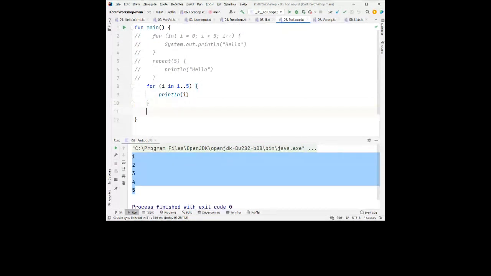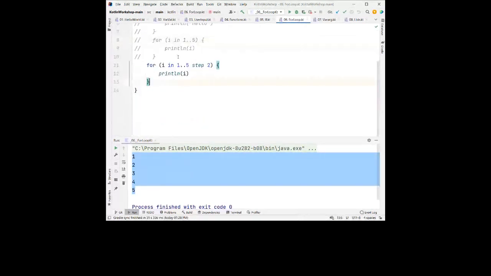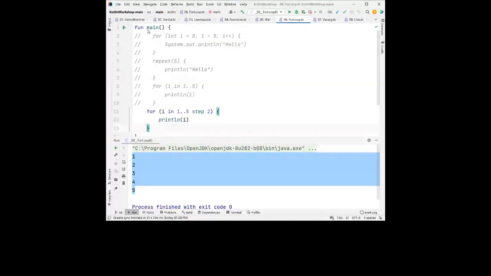Now, what if I want to increment this I with some other value? It's currently incrementing by 1. So what if I write I in 1 to 5 step 2, print I? I will run it and see what the output will be. 1, 3, and 5. Aditya, again correct. Nehal, you are also correct.